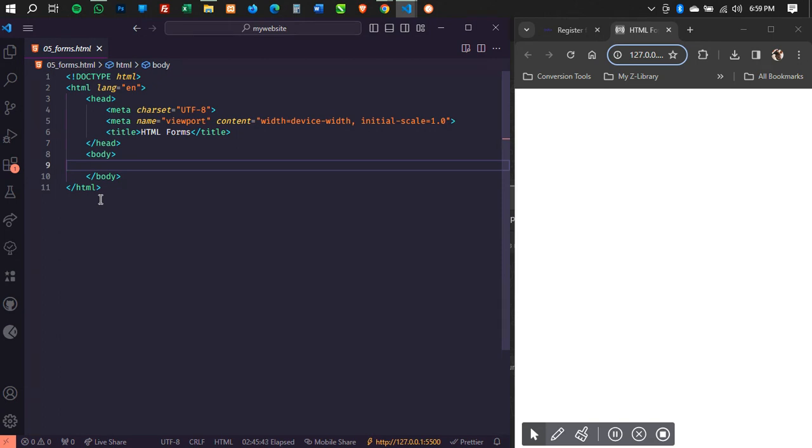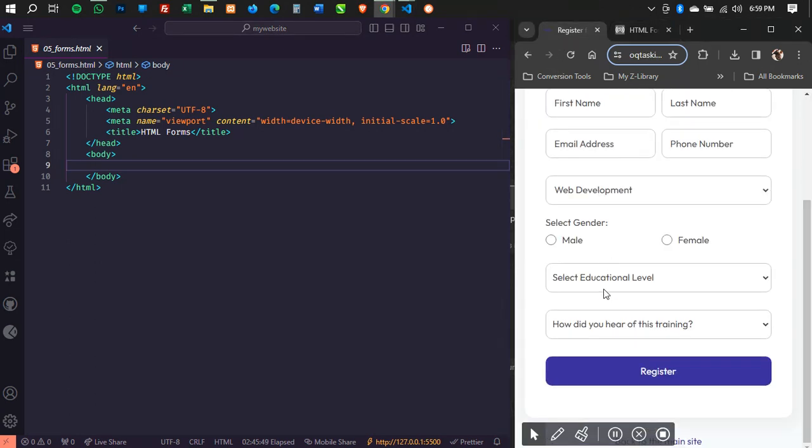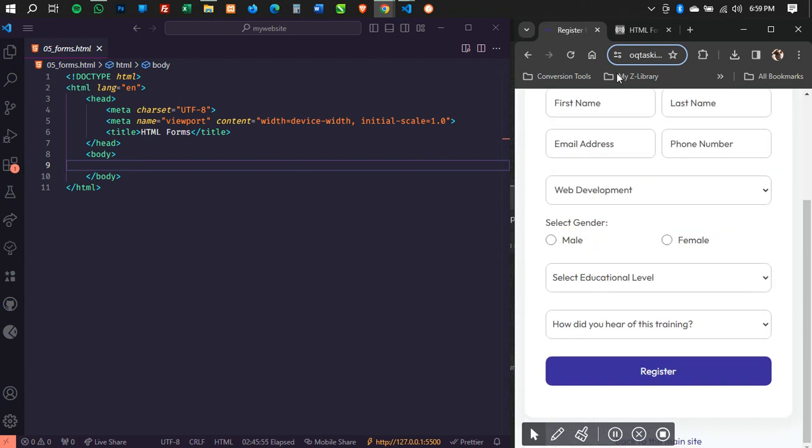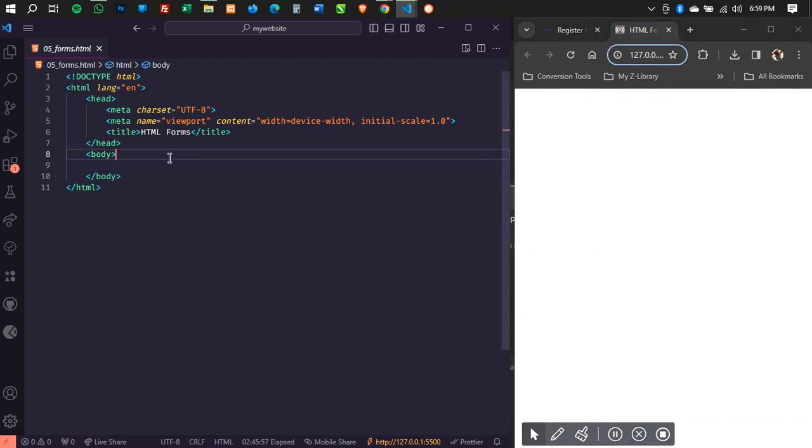Or we want somebody to register for a particular event or any other thing. You realize that when you wanted to register for the training, you appeared on this particular website and you filled in your data. So this is a form. And so in today's episode, we are going to be looking at HTML forms. And so we move on.